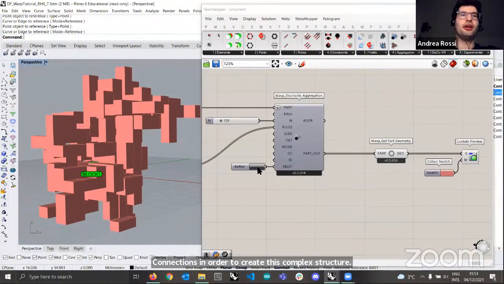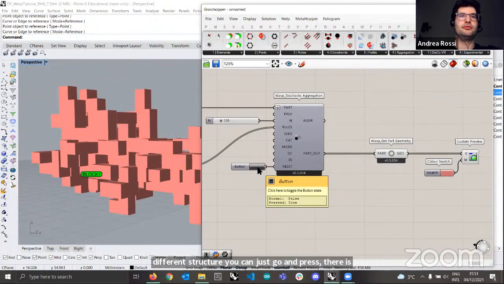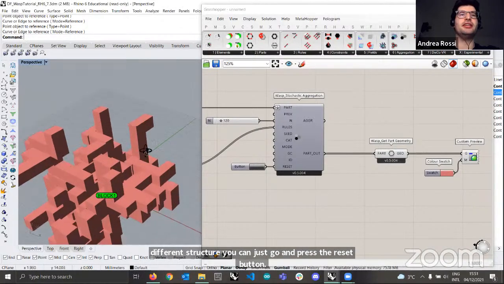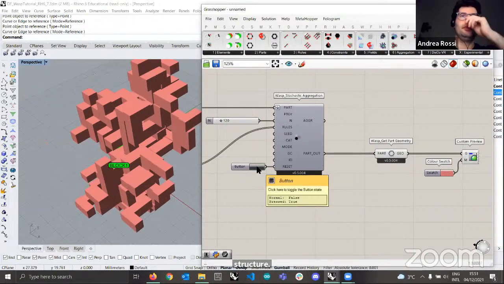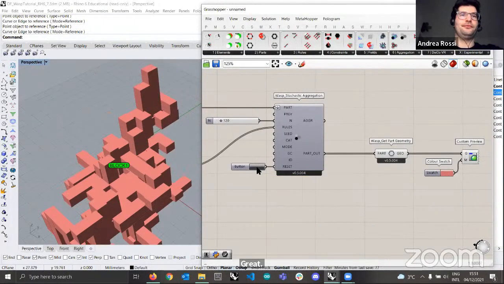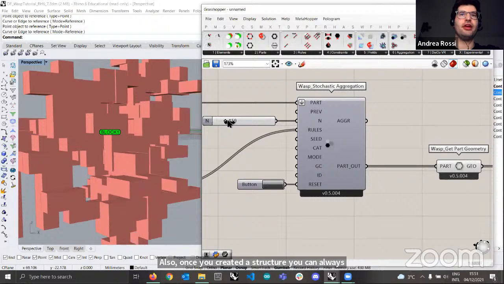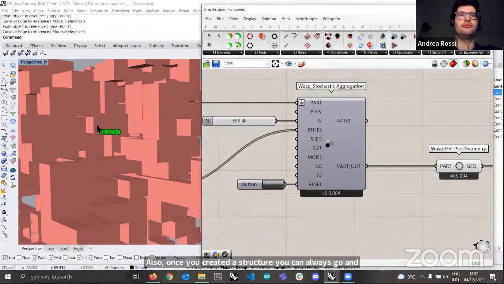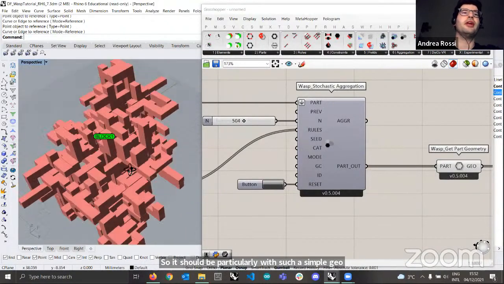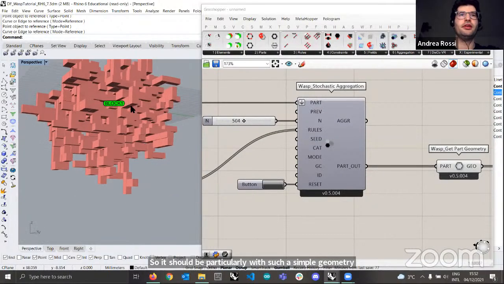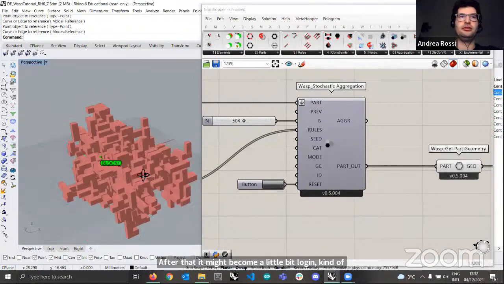And as I was telling you, if you want to create a different structure, you can just press the reset button. And every time you click the reset button, you get a new structure created. Also, once you have created a structure, you can always grab the slider and drag it up to add more parts. So particularly with such a simple geometry, it should be quite stable and relatively fast with up to a few thousand geometries. After that, it might become a little bit laggy and take a bit of time to calculate.